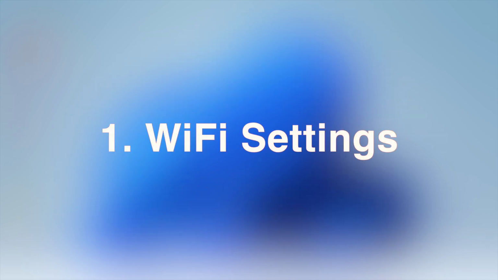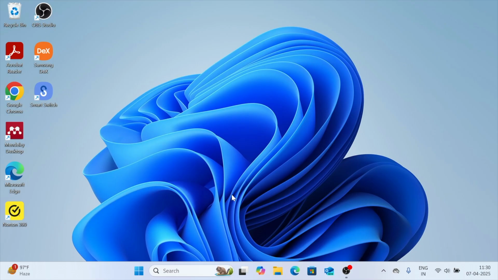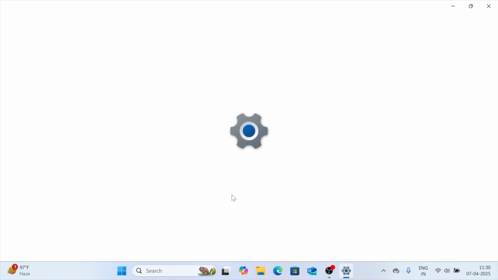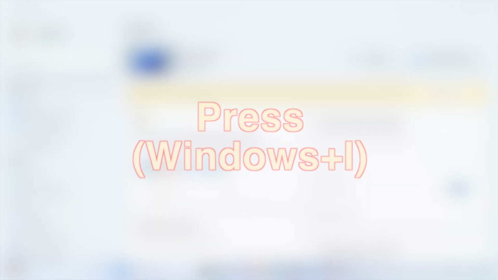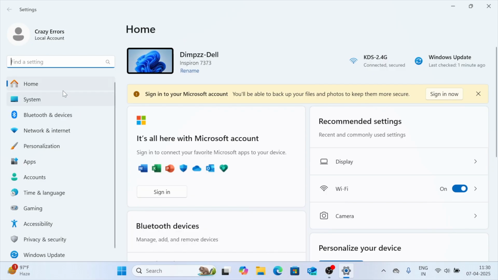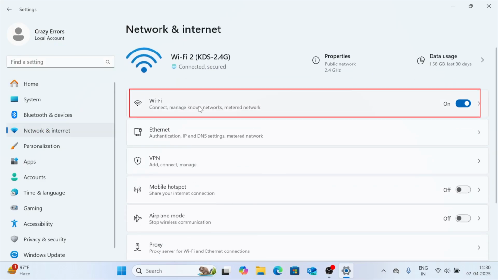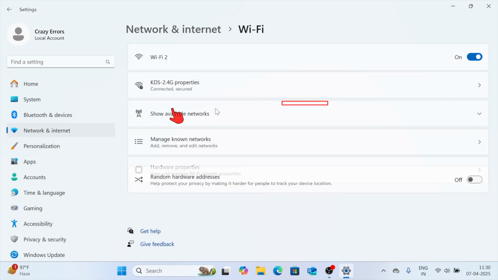Let's start with the easiest first option. Sometimes your Wi-Fi settings may cause this trouble, wherein we need to first of all jump into the Wi-Fi settings. To do so on your computer, press two buttons together, Windows and I, that will take you to the settings window. Now on the left side you have a menu, and from that menu navigate to Network and Internet. Now on the right side, as this is Windows 11, click on Wi-Fi.